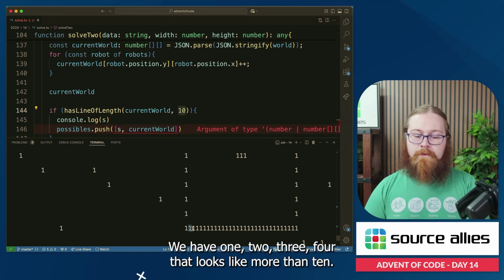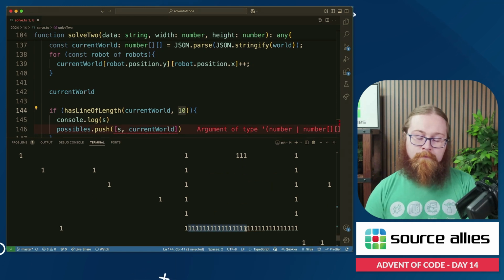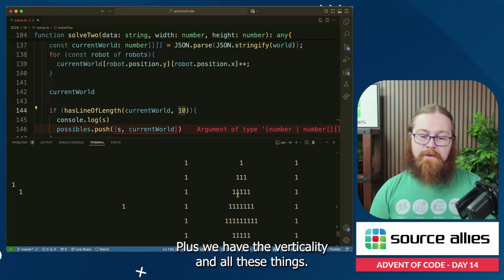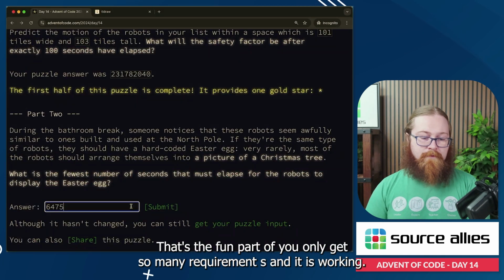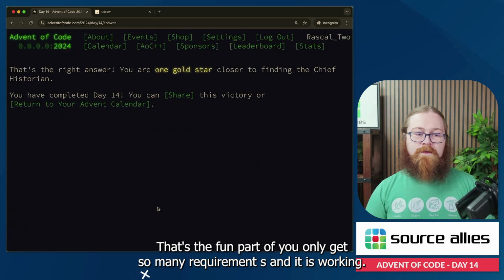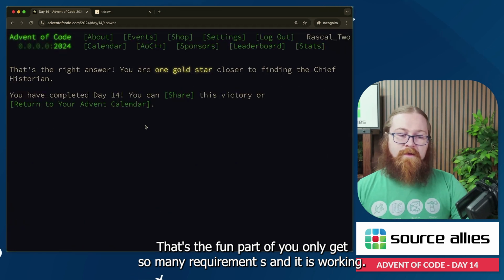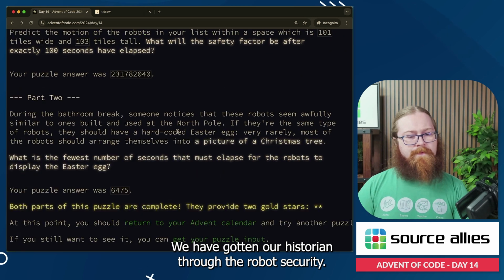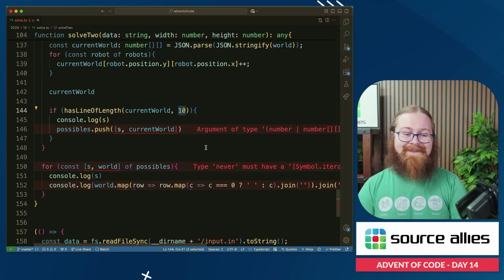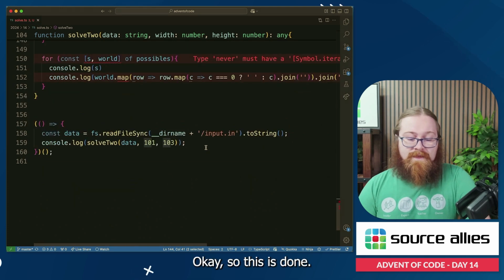We have 1, 2, 3, 4. That looks like more than 10. Plus, we have the verticality and all these things. Also could have looked for a box, but we didn't know we would be looking for a box. That's the fun part of you only get so many requirements. And it is working. We have gotten our historian through the robot security. Okay, so this is done.